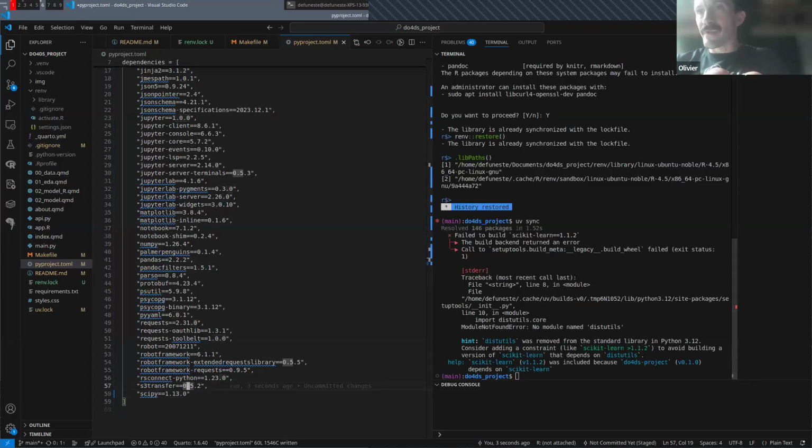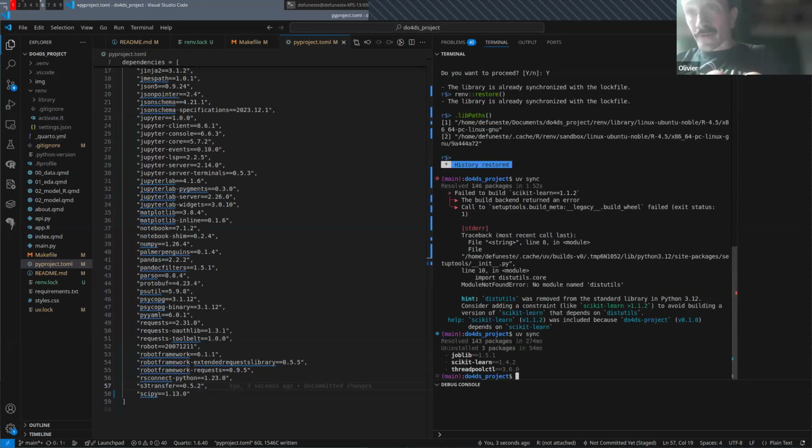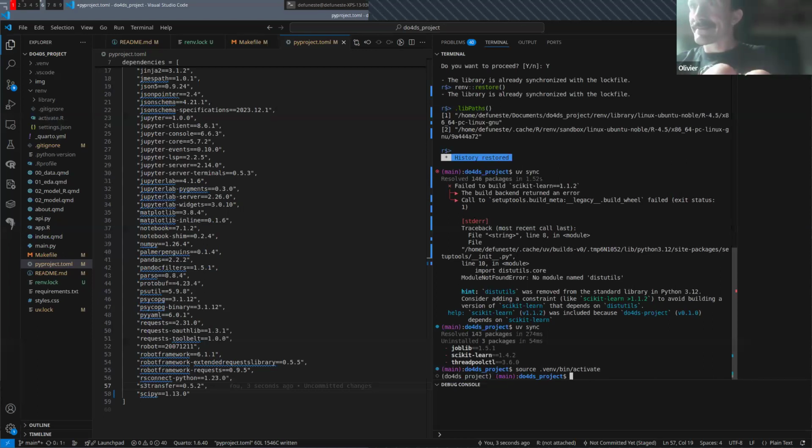What does it do now if I remove it? Oh, it says install package. So probably threadpoolctl and joblib were dependencies of scikit-learn. Okay. And if you activate UV, I don't activate UV, I activate venv. Source venv bin activate. Works. But it doesn't.